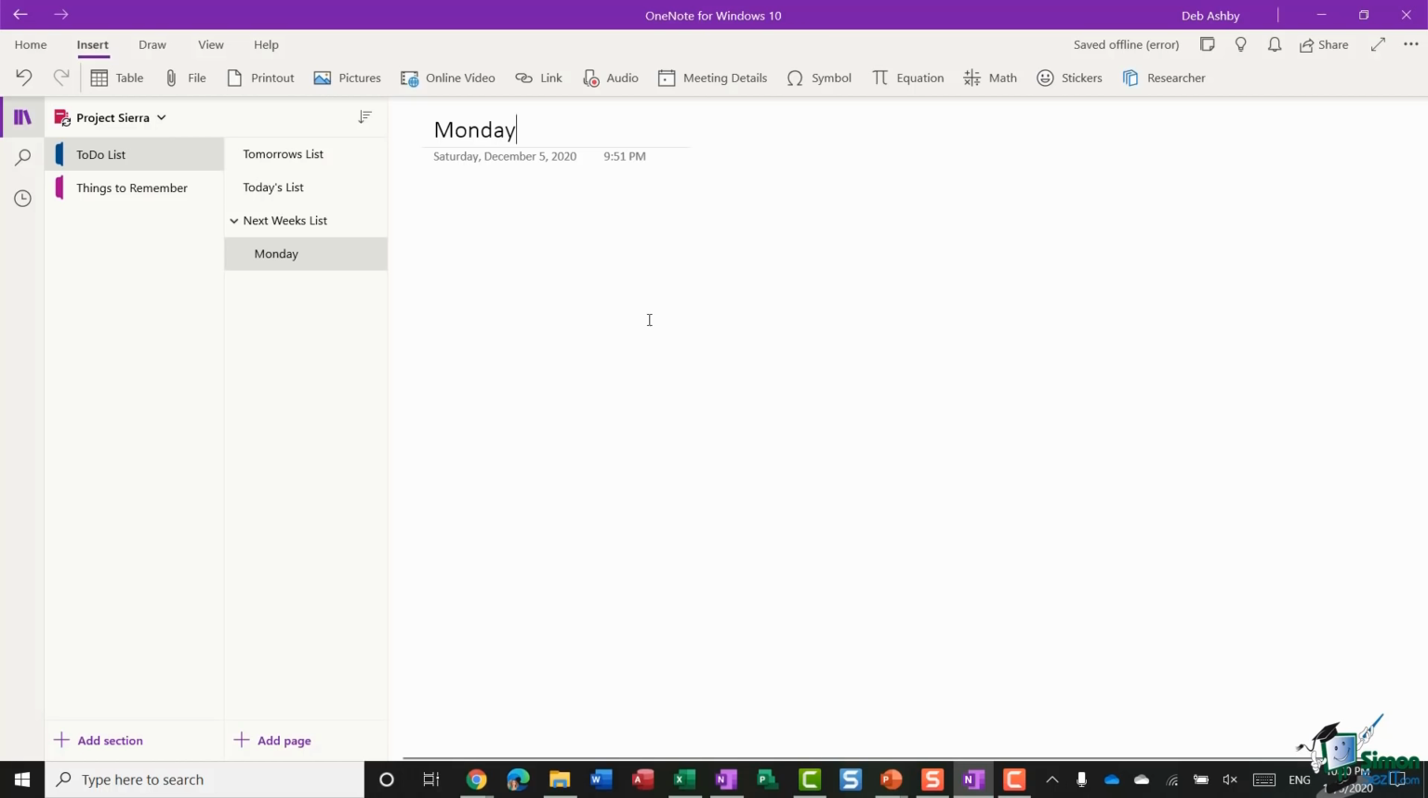So let's move on a little bit now and start taking a look at how we can insert items into our pages. Now this is fairly straightforward in OneNote for Windows 10. All of your insert options are found on the Insert tab. And from here you can insert various different items like tables, files, printouts, pictures, and online video, as well as things like links and audio, meeting details, symbols, so on and so forth. So fairly similar in that way to the desktop version.